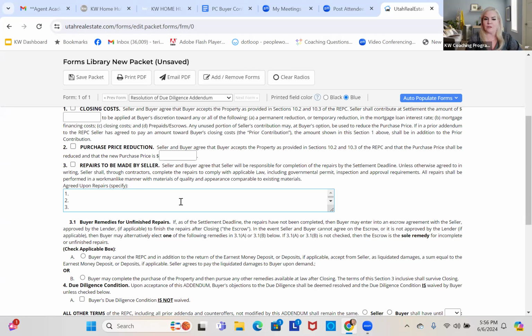So I always hold their feet to the fire with that and say, I want a professional licensed plumber, professional licensed roofer, professional licensed electrician. Any of those trades where these people are licensed, we want it to be fixed by a licensed person. So you would just type that up in here.